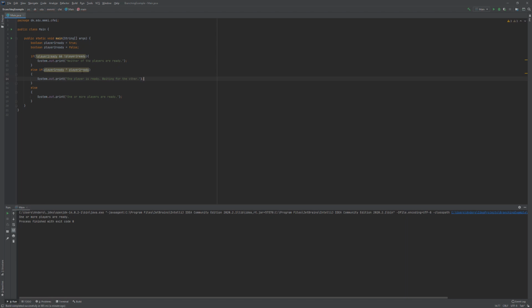Of course, this is just for the example because we can't change the state once the program is running currently, but nonetheless, this should reflect to you how the operators work and how we can do branching. And now down here, we will only reach the else statement in cases where both player1ready and player2ready evaluate to true. So down here, we can change the text to both players are ready.